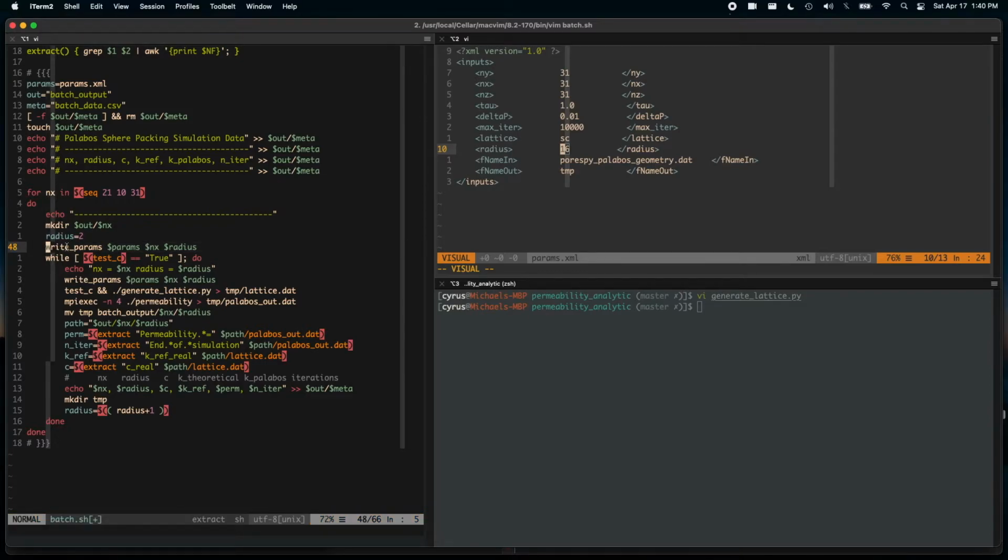Next it calls write params. Its arguments are params, which is params.xml, the new nx value, and the radius. We're starting with a radius of 2. I have this initial write params here just so that this while loop can start. Again, I have that test file, which just tests to see if the spheres are overlapping. If this is true, that means the spheres are not overlapping. And this is the body of this while loop.